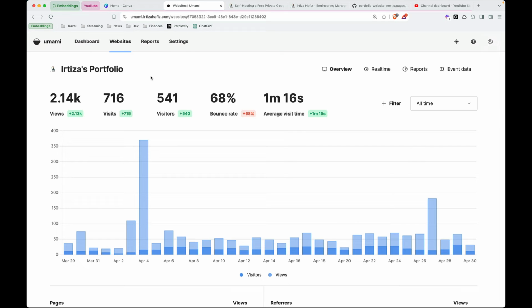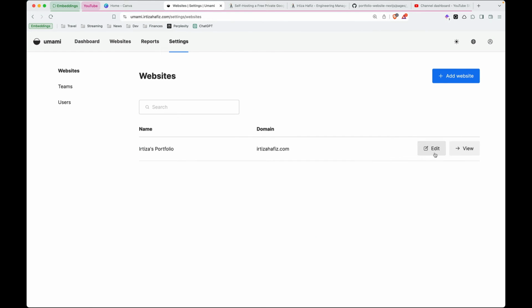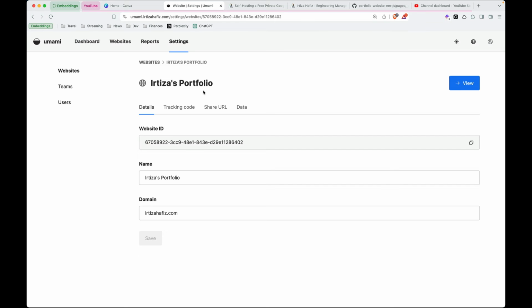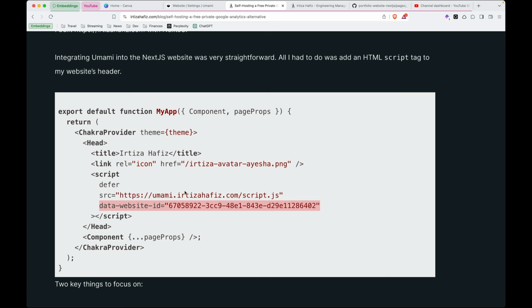Yeah, it should be somewhere over here. Maybe here, right? Yeah. So over here, you can see that it already gives me the ID, and this is the exact ID you're gonna see over here. That's how I am identifying my website.